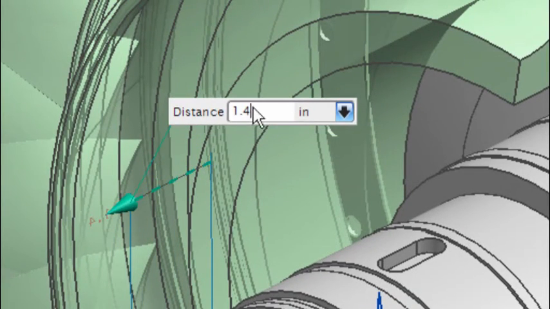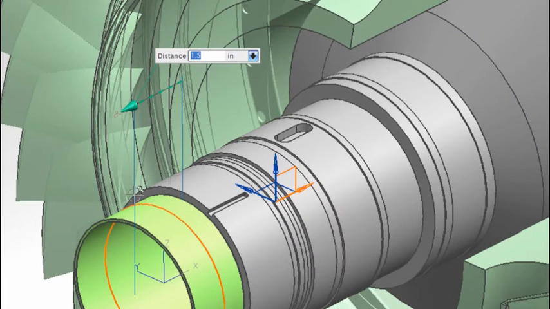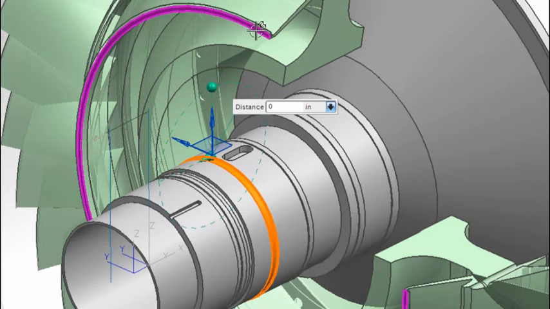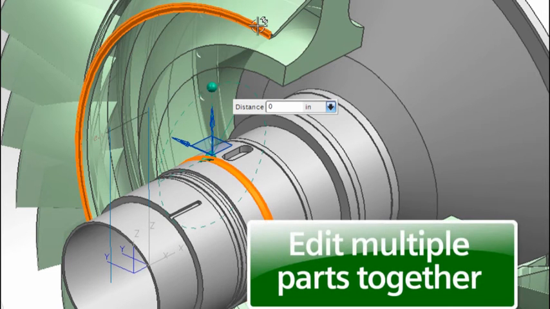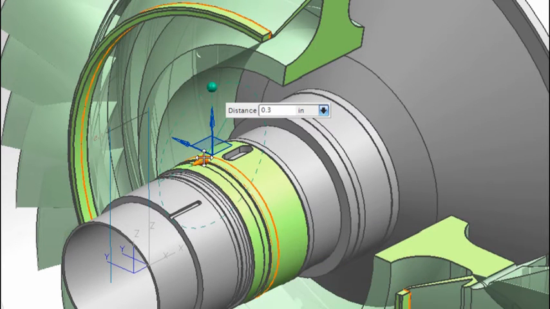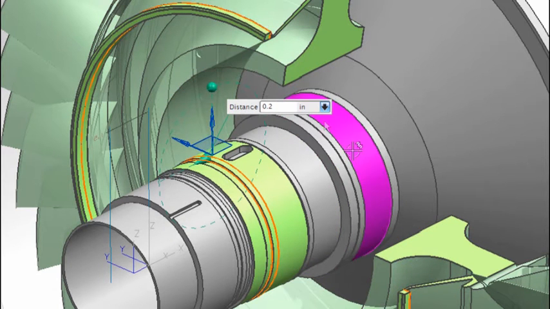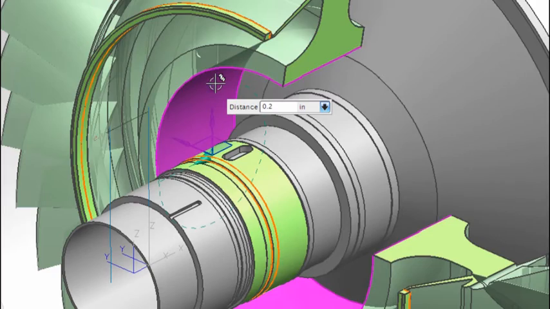Many times, more than one component may need changing to ensure design compatibility. Using conventional approaches, we would need to open each component to make modifications. Synchronous Technology allows us to make changes in related parts, speeding the design change process. Let's look at a more complex geometric case.